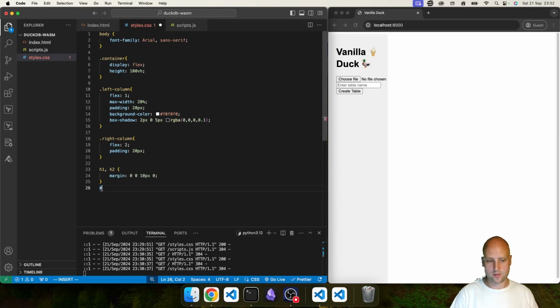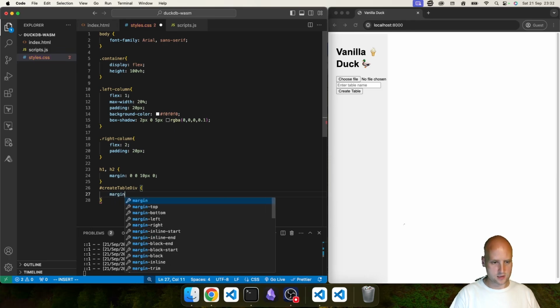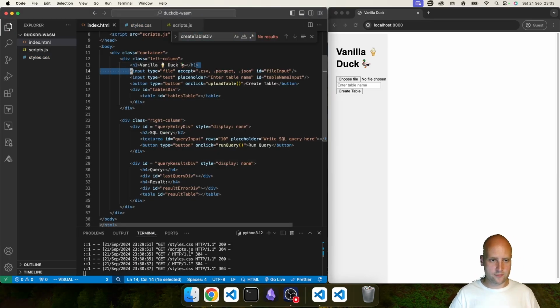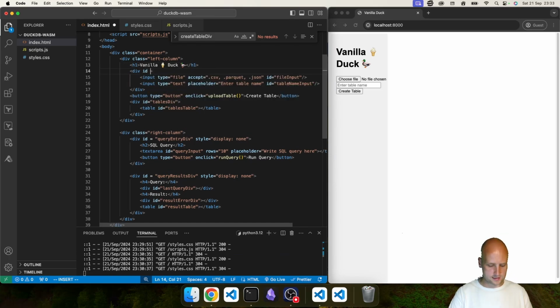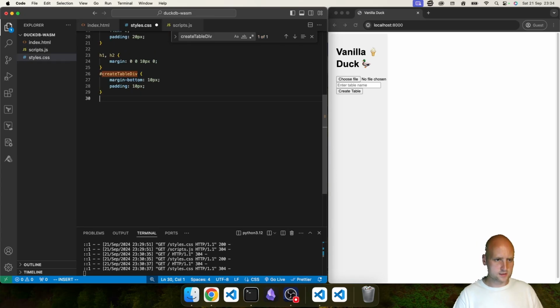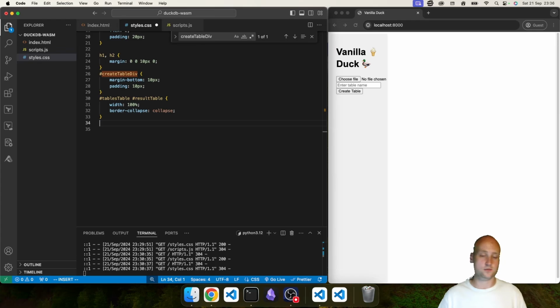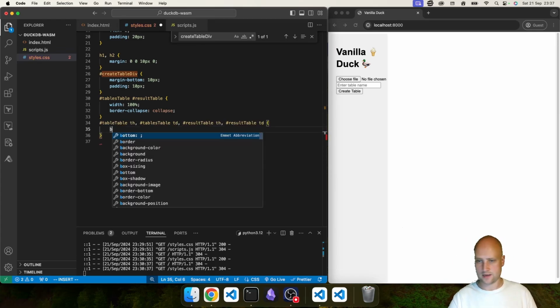Next, let's take the element with ID create table div, set the margin bottom and the padding. This should be a div that's wrapped around anything to do with creating a table. So let's just add that in here, and let's set the ID to create table div. Next, let's take the tables table and the result table and set the width of those and the border collapse. Now let's set some CSS for the elements within each table. So we'd like to set the border.